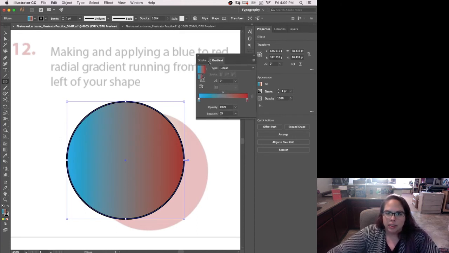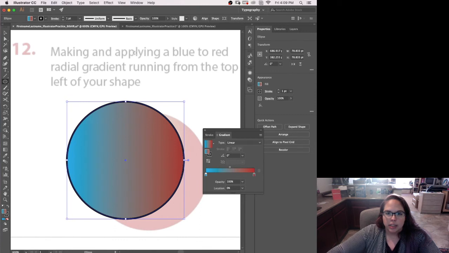All right, so one of the things it wanted us to do in applying a blue to red gradient is a radial gradient. You'll notice that there are two types of gradients: linear and radial. Right now mine's on linear because it goes in a line. Another thing we can do with linear is change the angle. If I go in here, based on which one I click, it changes the angle, which is kind of neat.